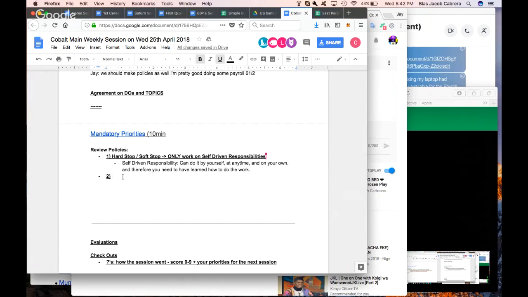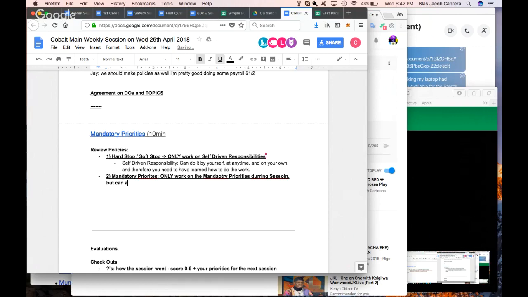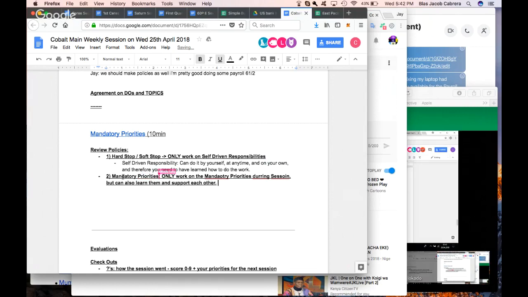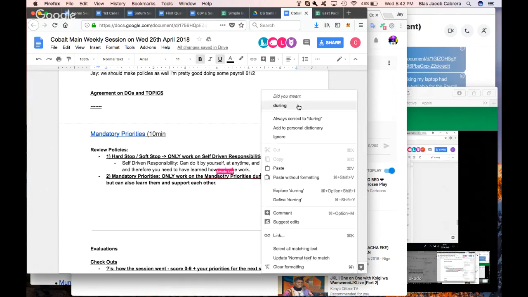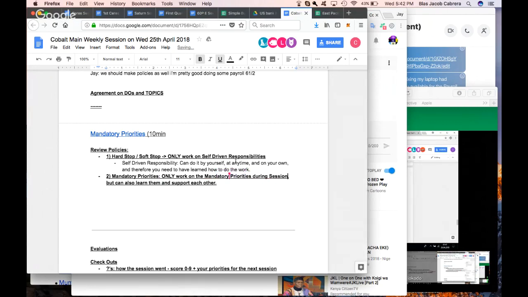All right, so then the next is the mandatory priorities. Mandatory priorities are basically that we can only work on the mandatory priorities during sessions, but we can also learn them and support each other. There are some mandatory priorities that you really should not be working on, so you should still be checking in and working as a team.